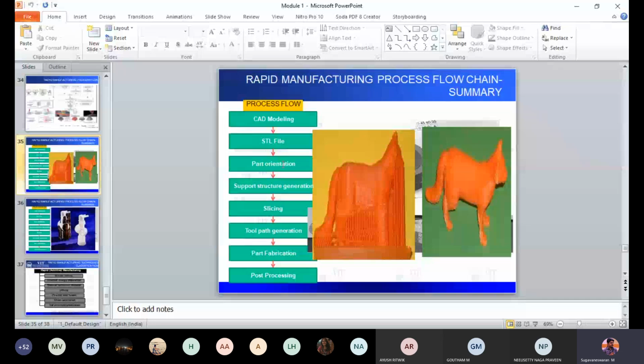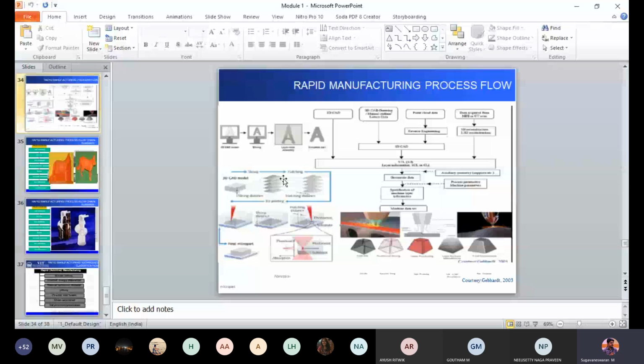So could you able to see this image? No, letter A inside a desktop screen. Yes, sir.